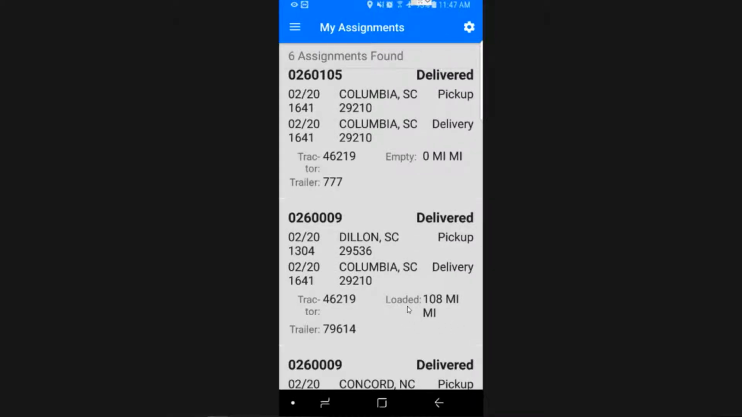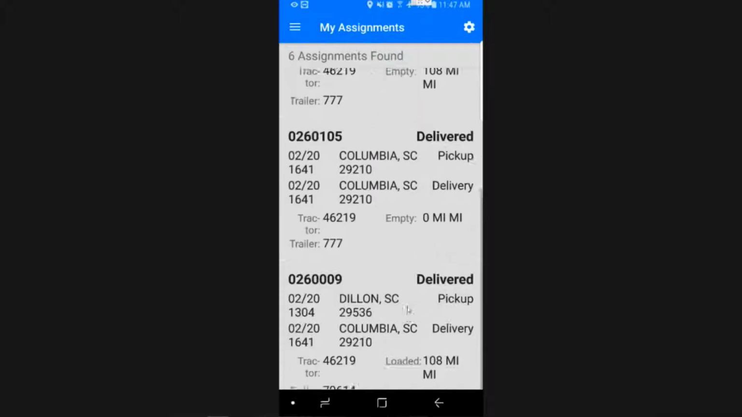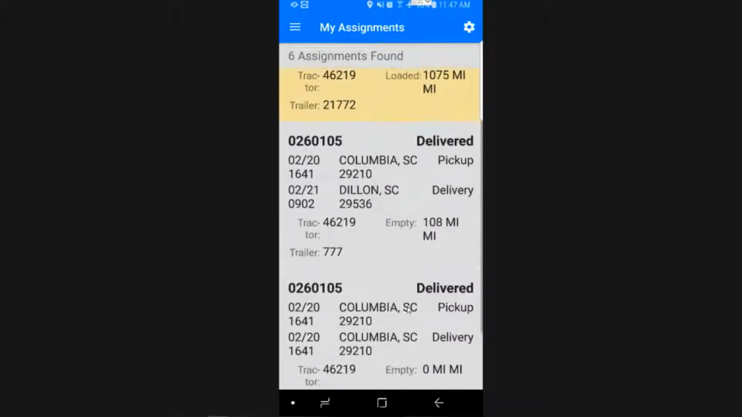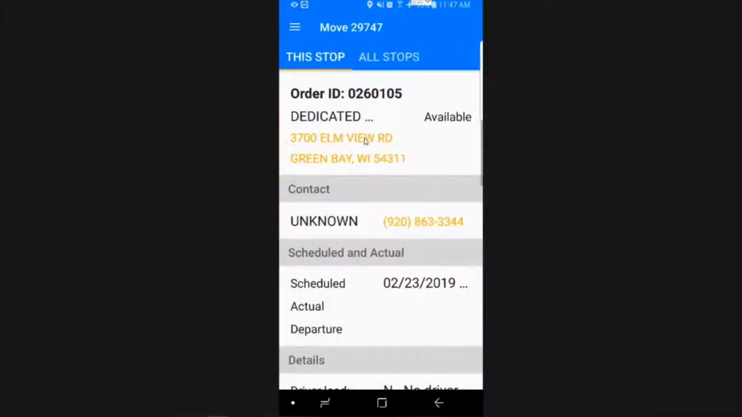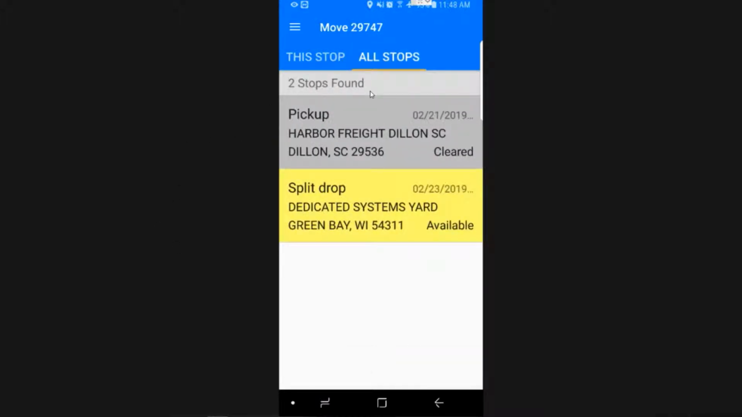Because if you're a company driver, we pay you for all miles, so we have to keep track of loaded and empty miles on these particular movements for these particular orders. The one that's in progress, this particular gentleman is in progress from Dillon to Green Bay. You can click on that particular one and it'll bring up information about the stops for this, where it says this stop or all stops. If you click on all stops, it shows from Dillon, South Carolina up to Green Bay.